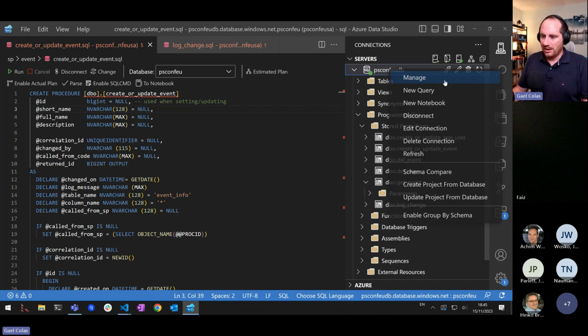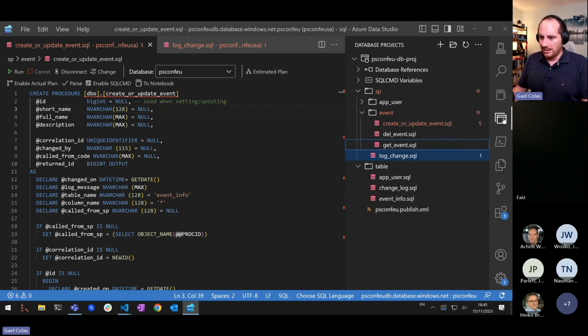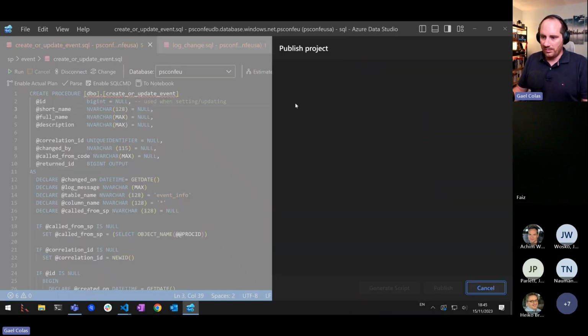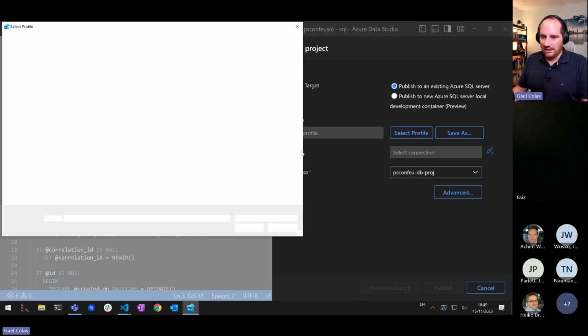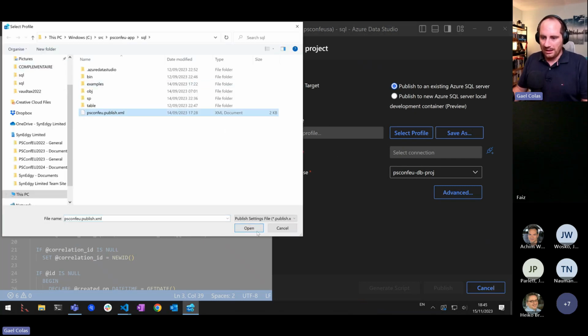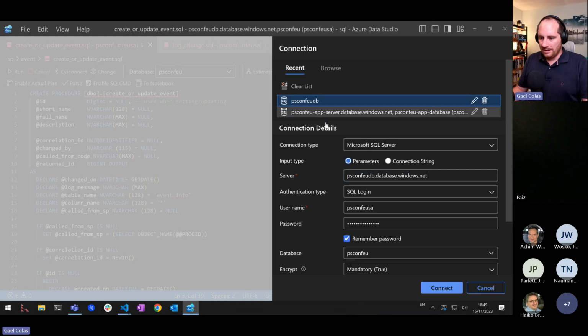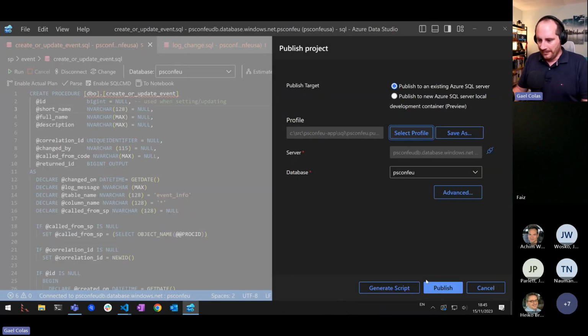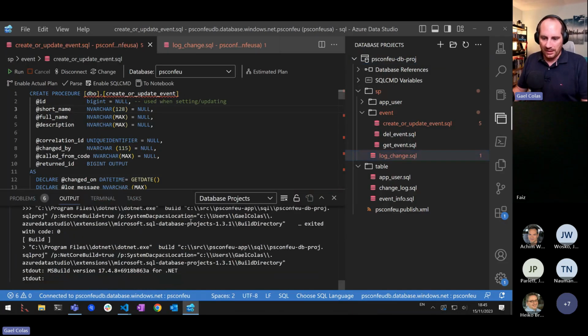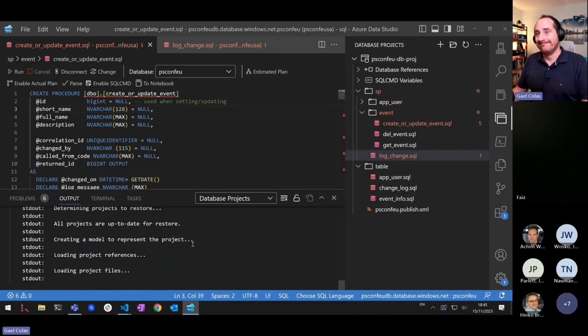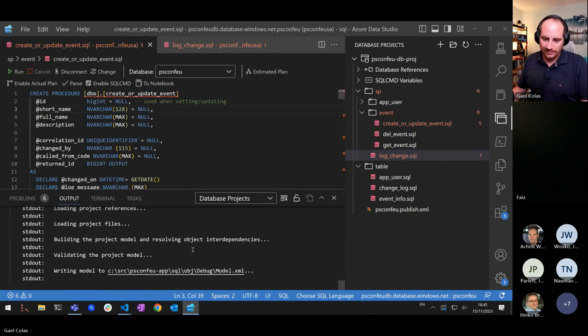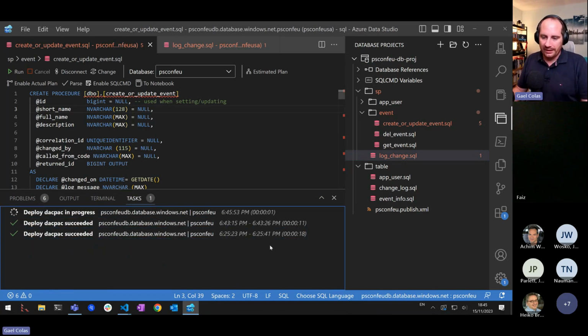Okay, same again. I'll go straight to the database project, sorry. I'll go straight to publish, and then I go again. So you can see I do that several times. Click on it, otherwise it doesn't register the change, password, connect, and finally publish. I hope it does the build. I think it does. It validates everything and then does the publish. I hope I'm going to get the little green tick.